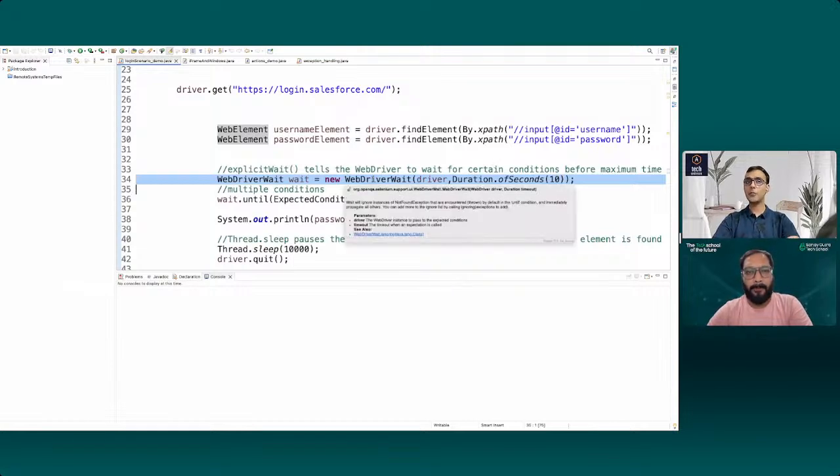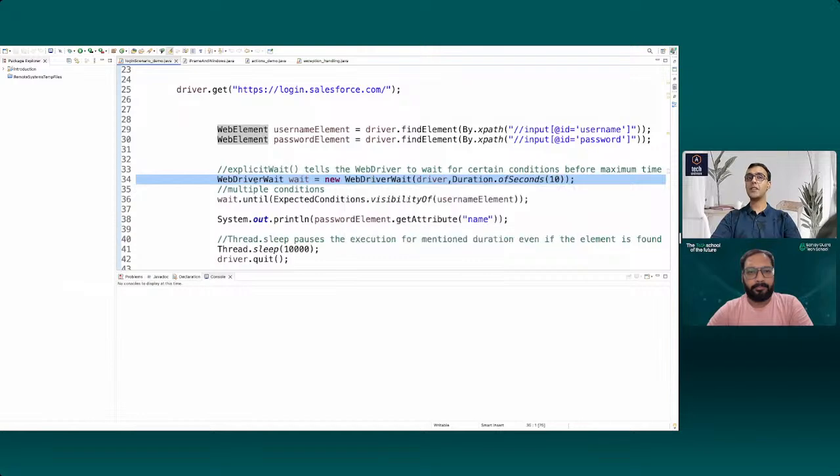So whenever you have to declare an explicit wait, you have to mention it something like this. And in Duration.ofSeconds, you have to mention the time as we did in implicit wait. Cool. Now, the most critical part is line number 36.